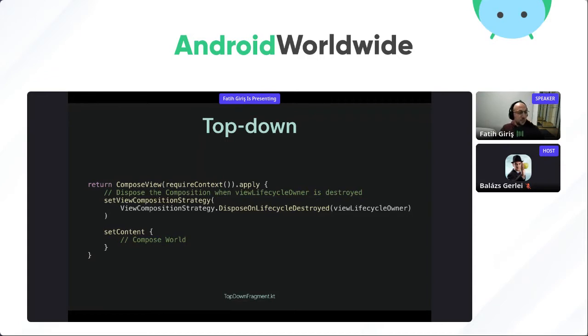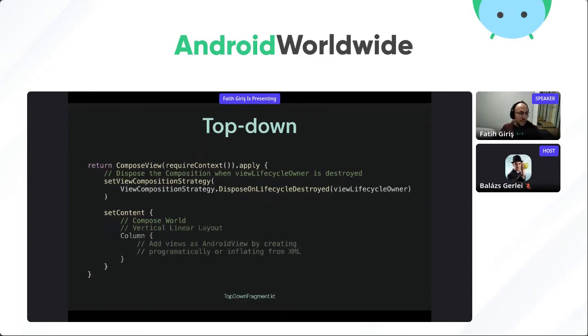So in our case, we wanted a vertical linear layout, right? So let's go and find the equivalent of the vertical linear layout. In our case, it's Column. Column is the equivalent of the vertical linear layout. So now we have actually converted that vertical linear layout to composable. But we still have a button in XML, and we need to convert that button to composable. But how are we going to do that?